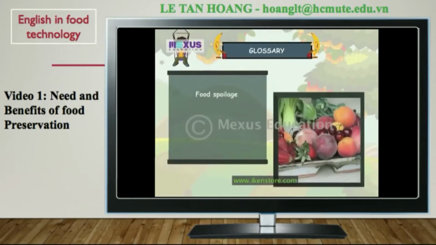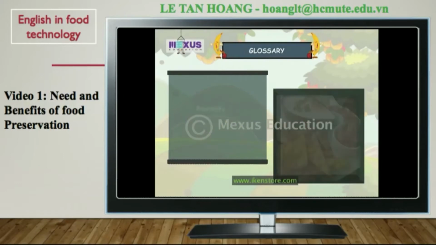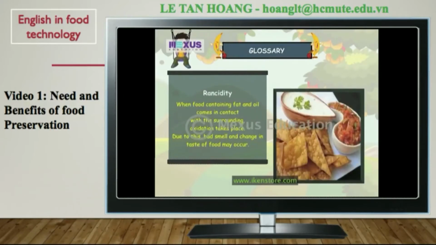Food spoilage. It means the original nutritional value, texture, flavor of the food are damaged and the food becomes unsuitable to eat. Rancidity. When food containing oil and fat comes in contact with the surrounding, oxidation takes place. Due to this, bad smell and change in taste of food may occur.